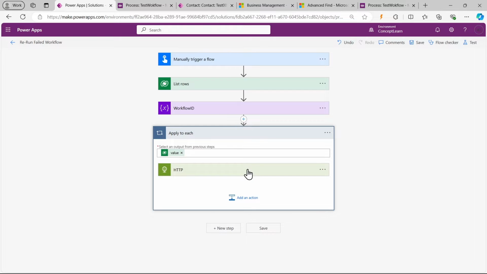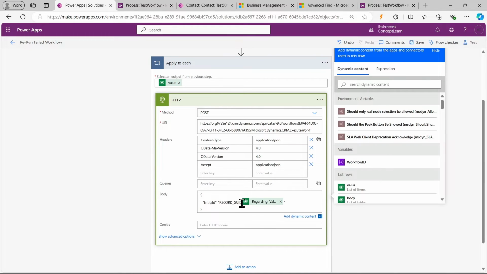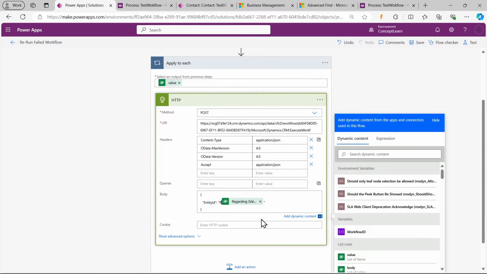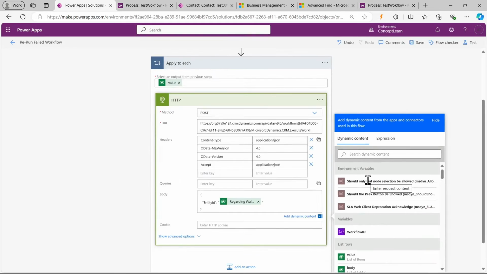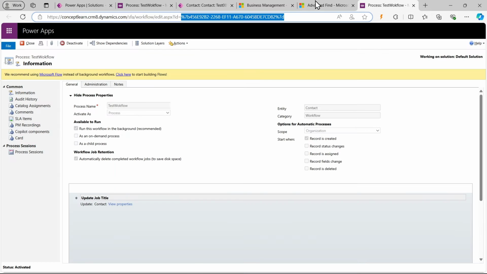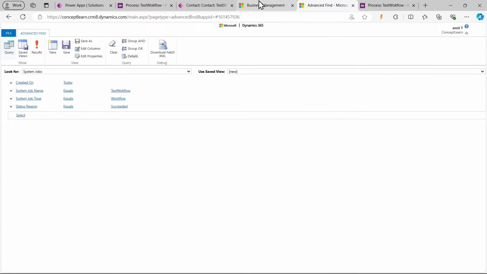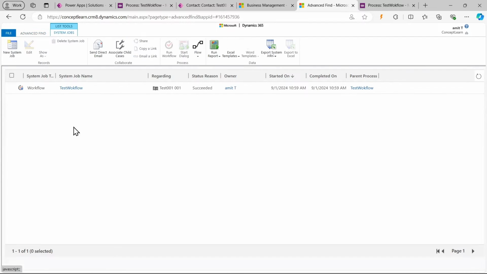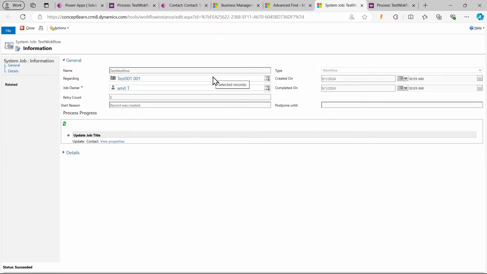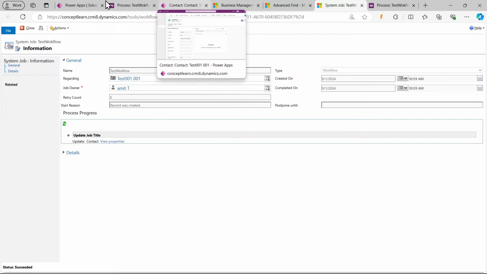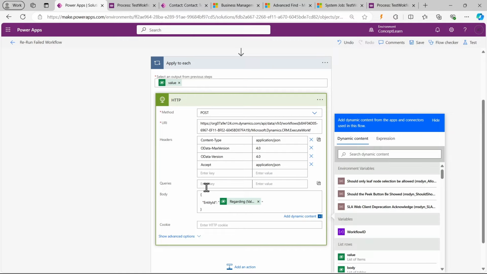So as you can see, as I added the regarding value, it went to the apply to each loop automatically, because for these contacts there could be multiple records over here, so that's why. So here you can see the ID of the regarding record is stored.